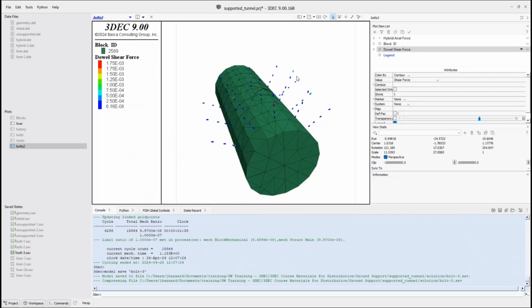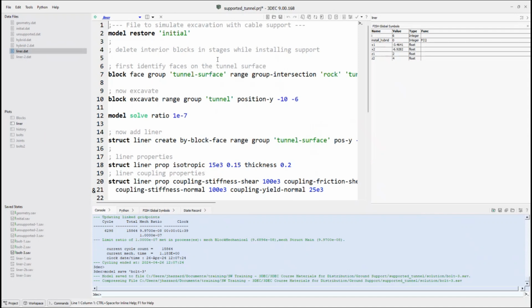Okay, so that's an example of how to use the bolts. And then I've also given you here some data files to specify liners instead of bolts. So another way that you could try and support the roof here instead of using bolts is you could put in liners. So if we look at liner.dat, there's a slight extra wrinkle here. So lines 2, 10, and 12, we've already seen. We're restoring the initial, we're excavating 4 meters, and we're solving.